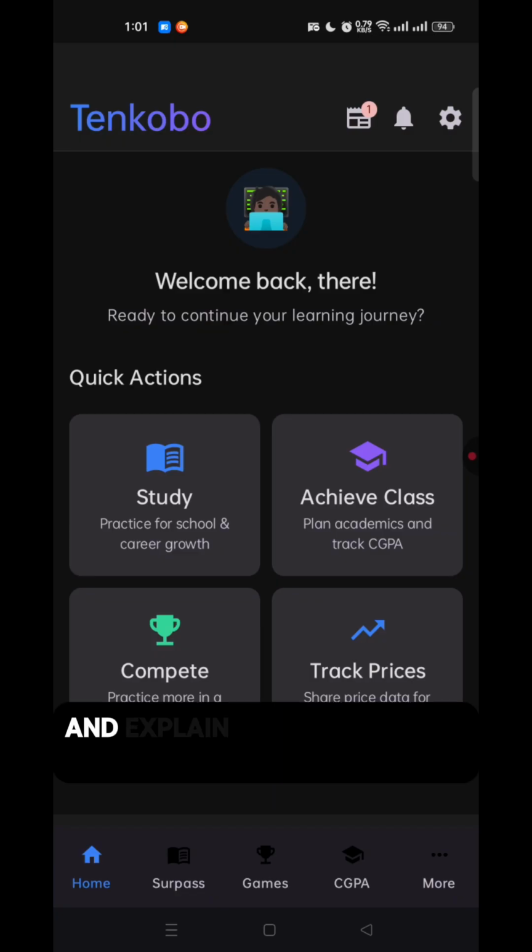In this video, I will walk you through how to use the Tenkobo app, show you the main features, and explain how everything works so you can get started easily.